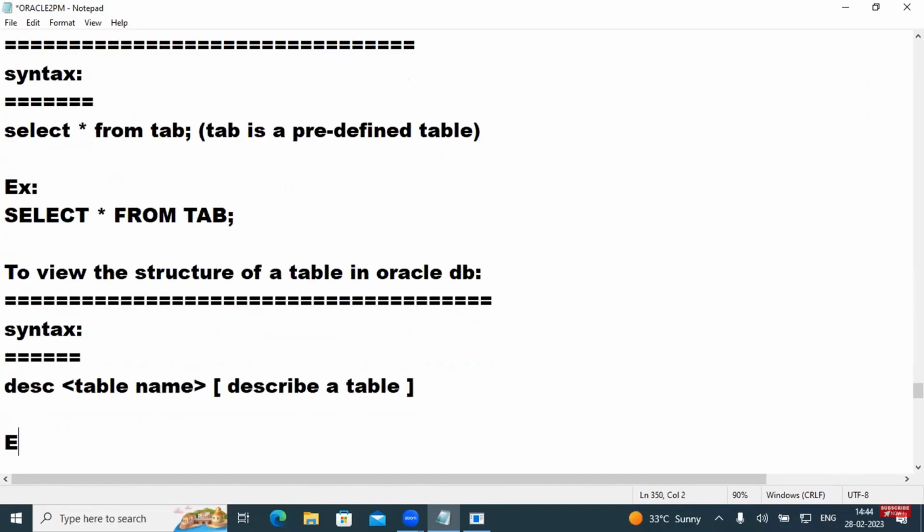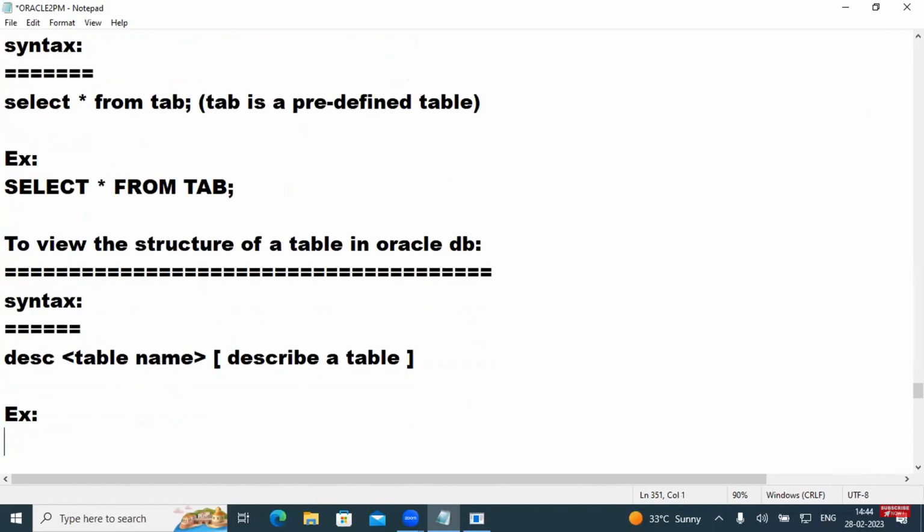Okay, then for example, use DESC, and what is the table name here? Student. And I already said to you, your SQL queries are not case sensitive. Yes or no? You can write your queries in any manner, upper or lower case, no problem.